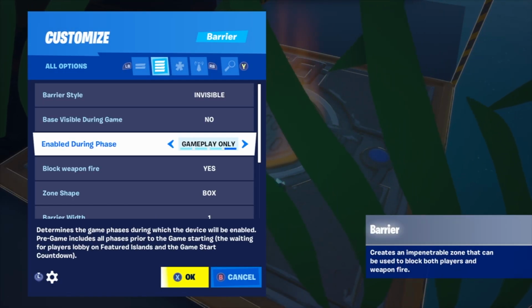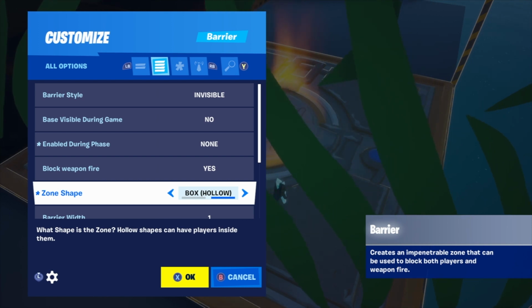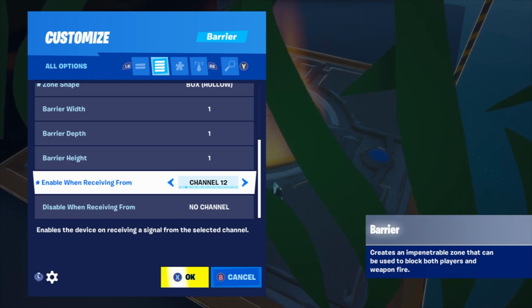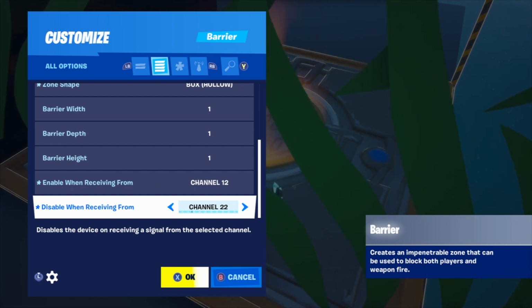Change the same options. Enable during game phase, set it to none. Zone shape, set it to box hollow. Enable when receiving from, this will be set to 12 because it is the second barrier. Disable when receiving from, 22.